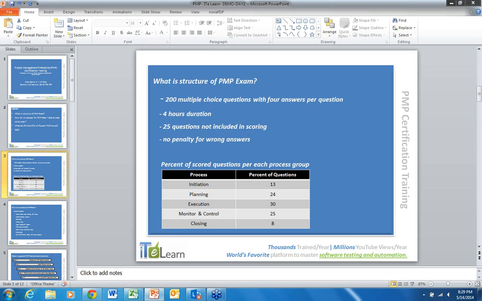So how do the questions come in the exam? In each process group, as you see, the percent of questions are these. So as closing is a very small area with a limited set of activities, you see the percent of questions is also less. But does this mean that I can completely neglect closing? Or because planning is more, if I prepare for planning, will that be sufficient?